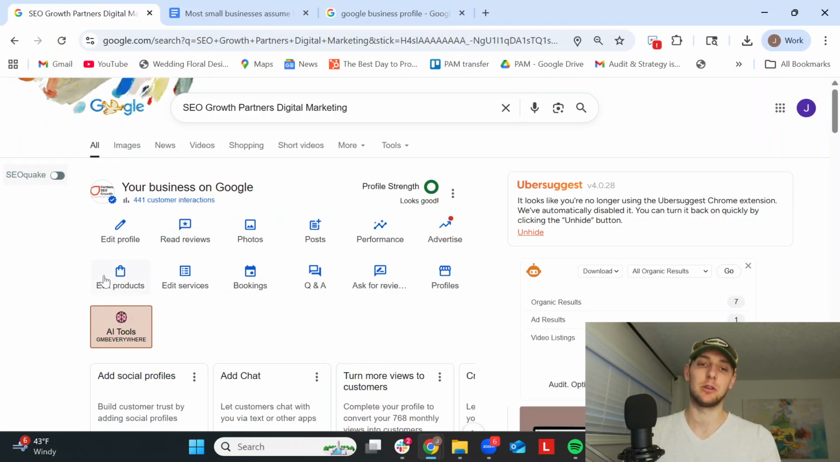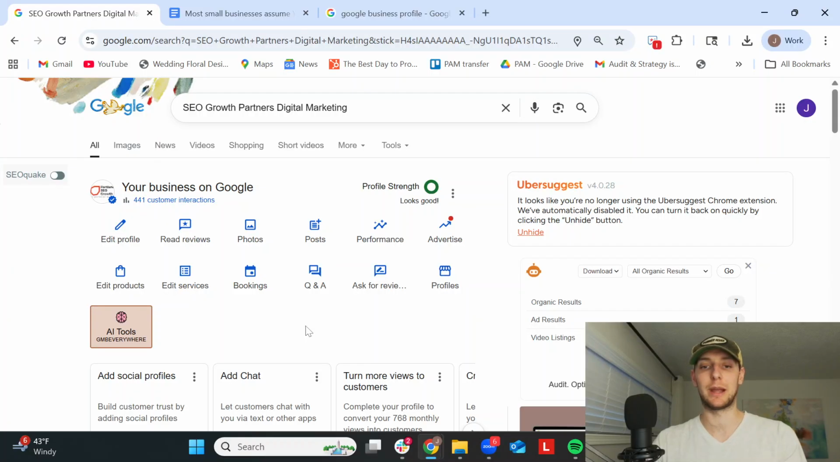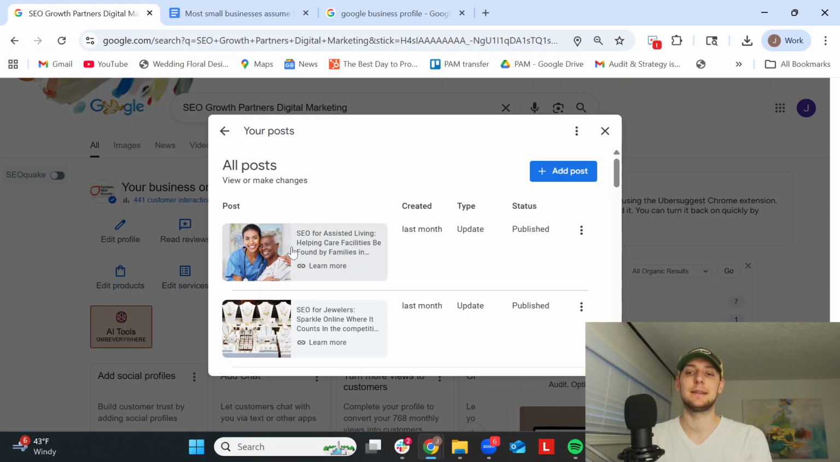Click on it and you'll end up with a screen that looks like this. Google used to have it look more like a back-end dashboard, and now it's directly embedded into the Google results page. So once you're here, you'll see an area that says posts. I want you to click on that. And then when you open it, you'll hit add post.